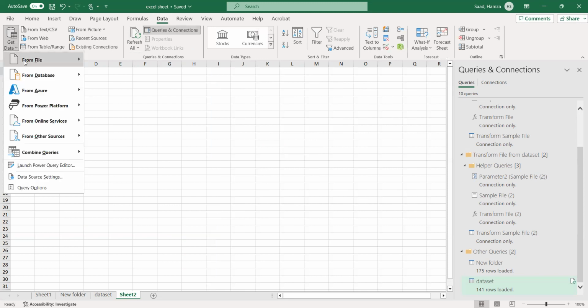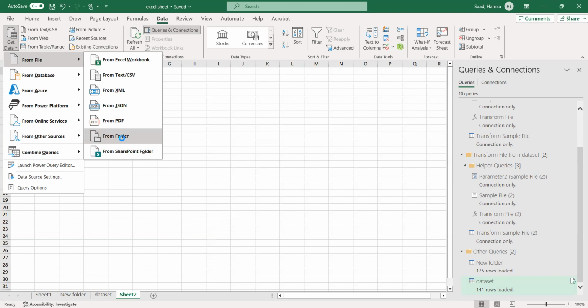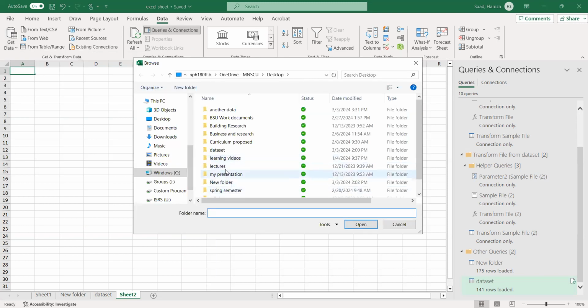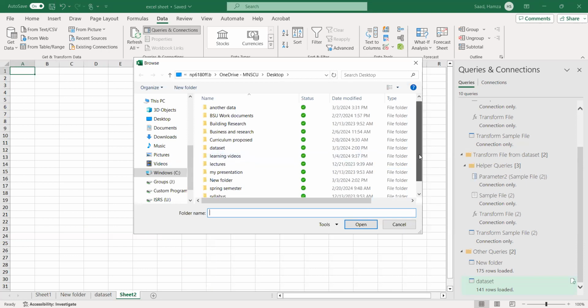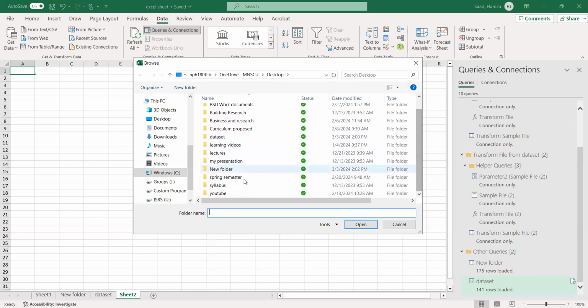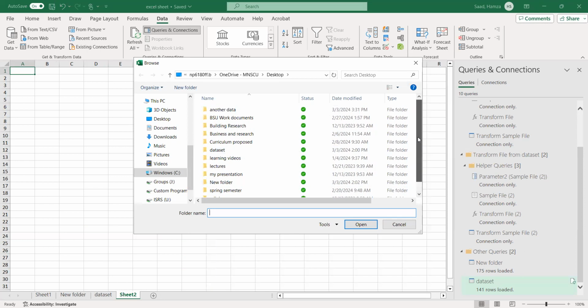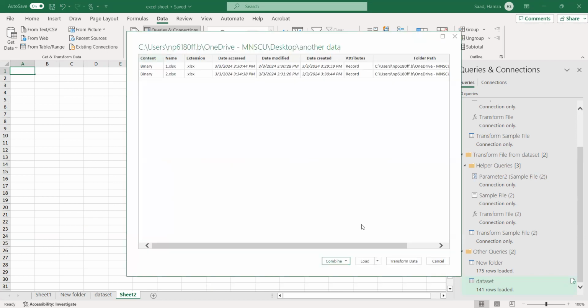Then I'm going to go from file, then from folder. Here, I'm going to find a different data set, another data set in my data sheet. Then I'm going to find this one. Okay, another data here. Then I'm going to click open. Now, when this data opens, I have only 2 types of data. This data has no column names, both of them.